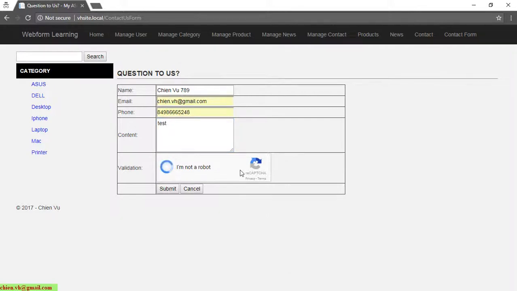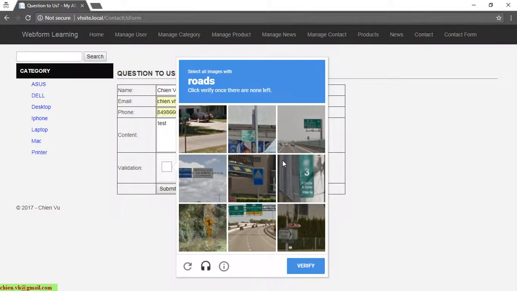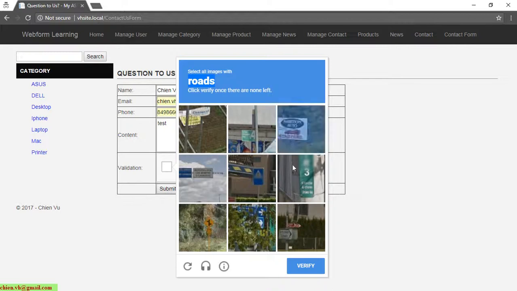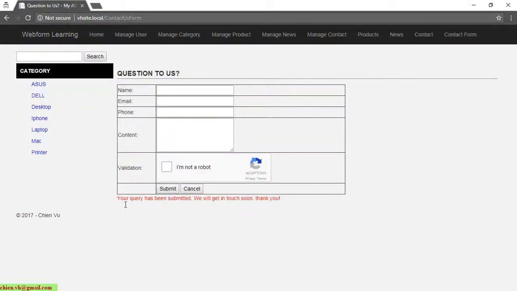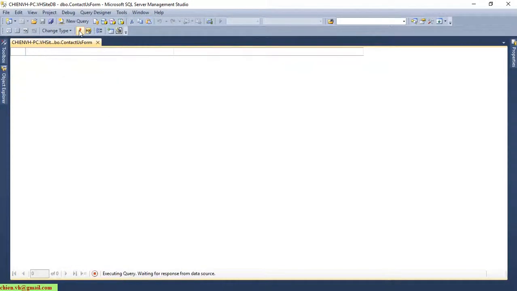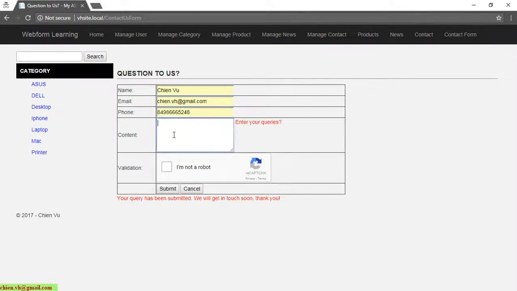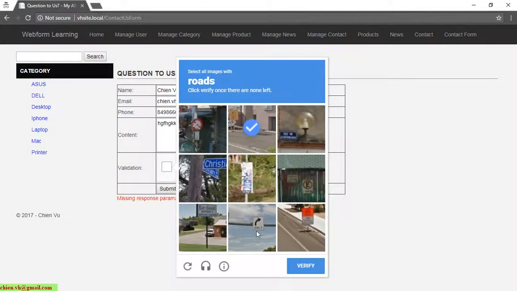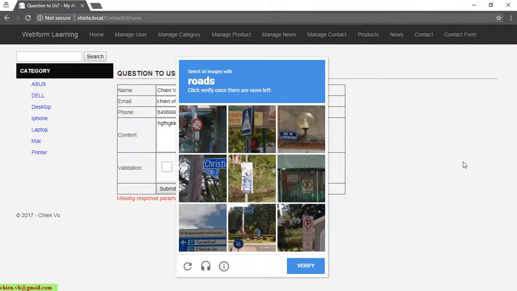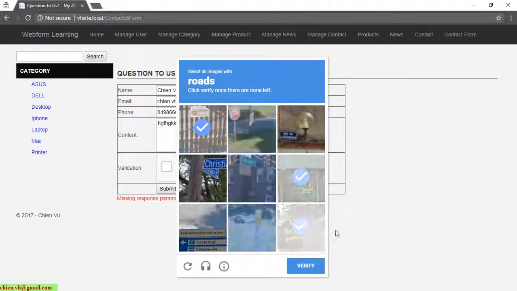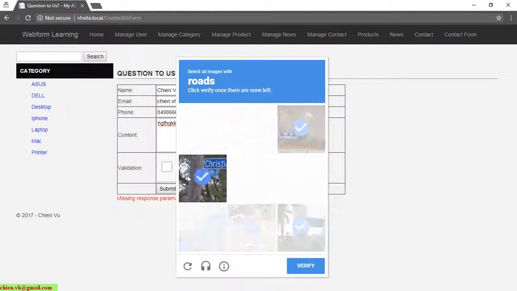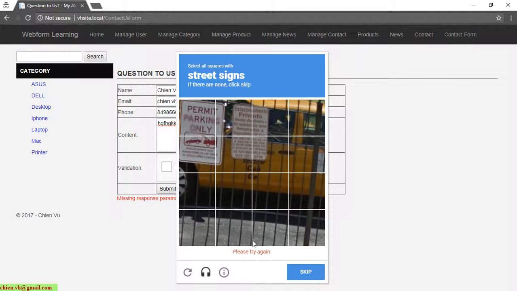Here the validation with the images has been displayed. Submit. Successful. Okay. Cool. Missing parameter, if you leave it empty. Try again. If you select the wrong image, it will display the message to try again and select another one.